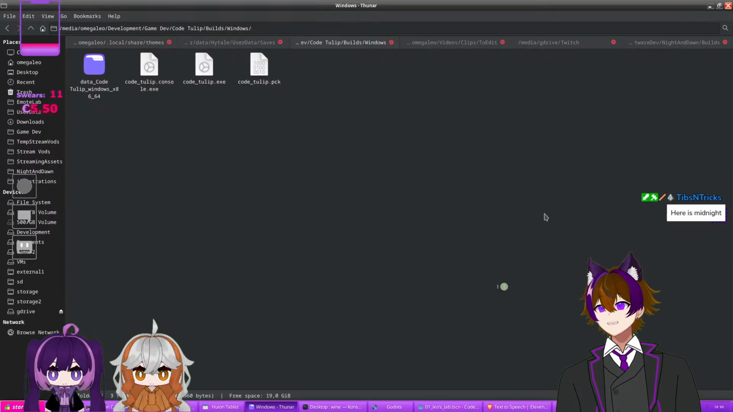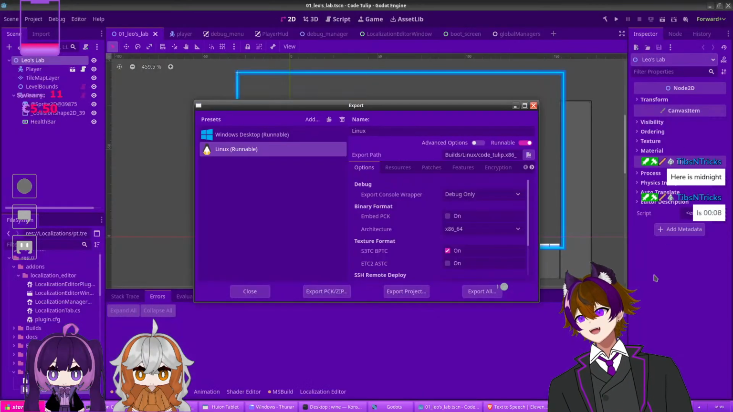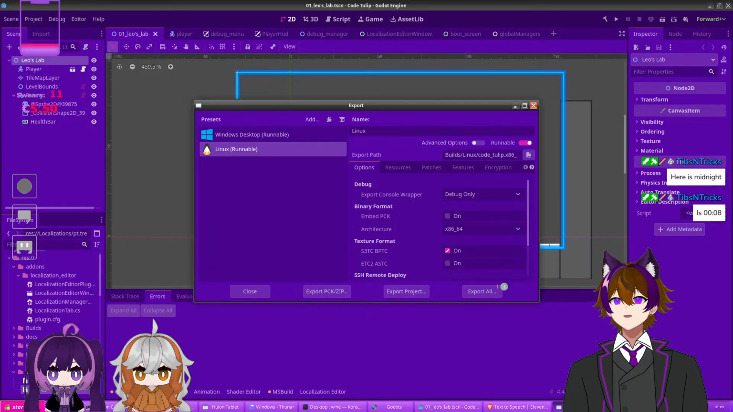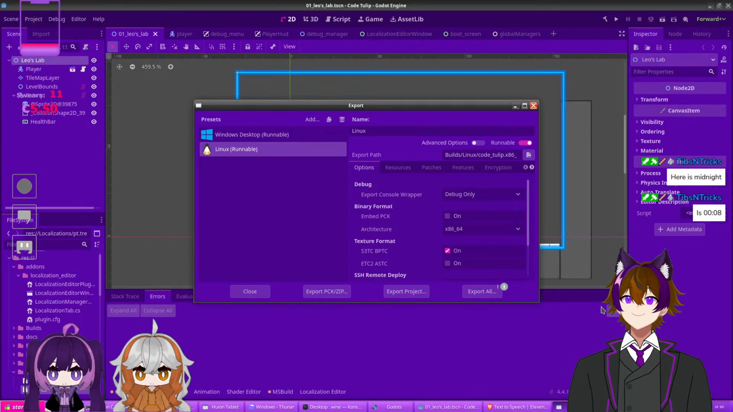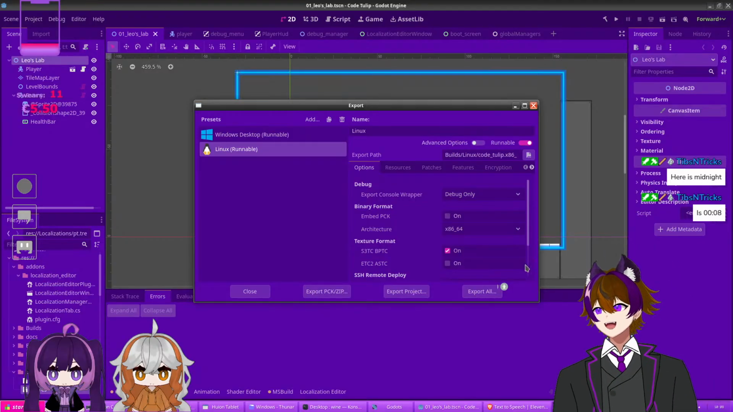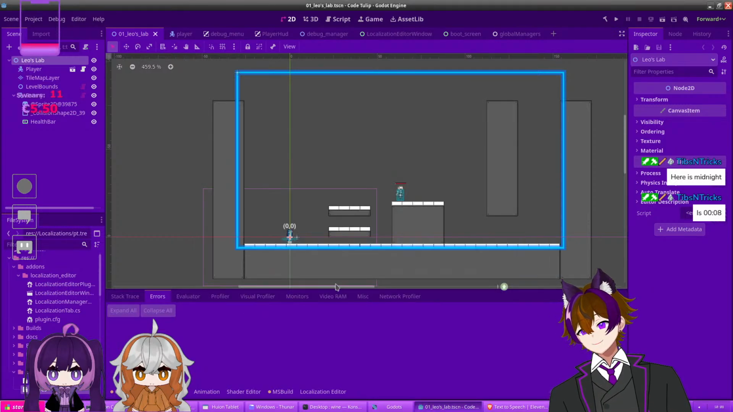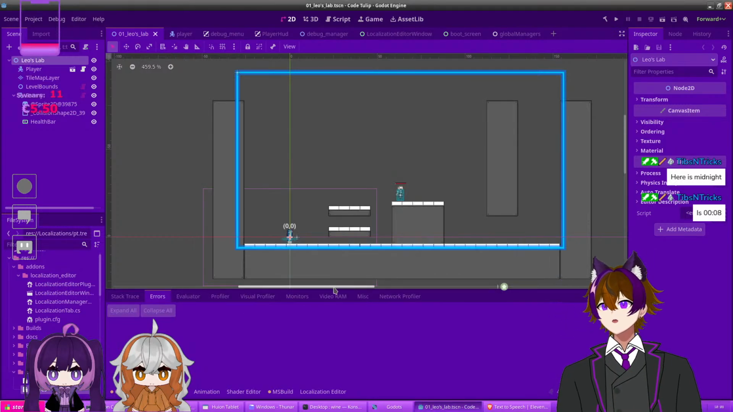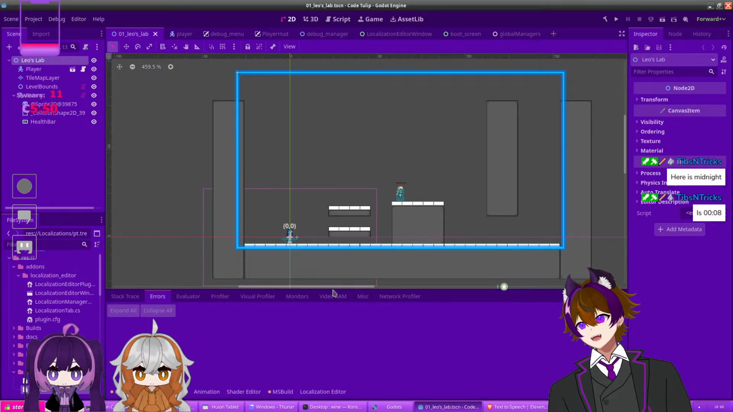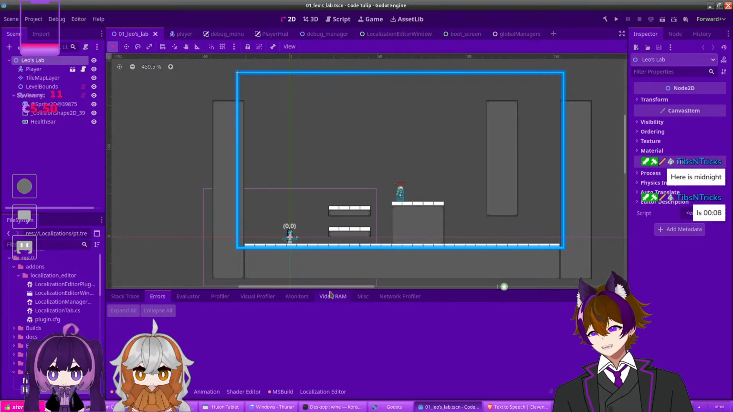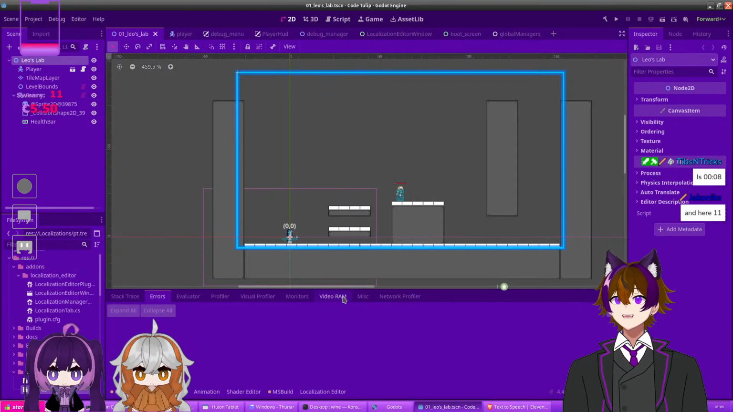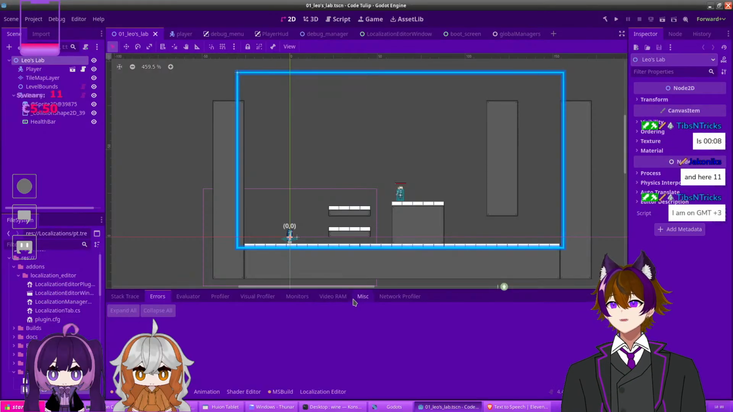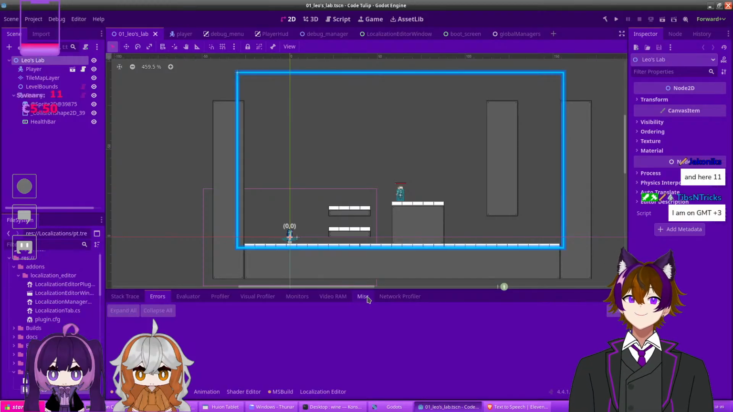Here is midnight. Damn. Here it's 10 o'clock p.m. So yeah. But yeah. Time to make the design. Before I forget what I am trying to do. I'm on GMT plus 3, yeah. I'm on GMT plus 0 at the moment.